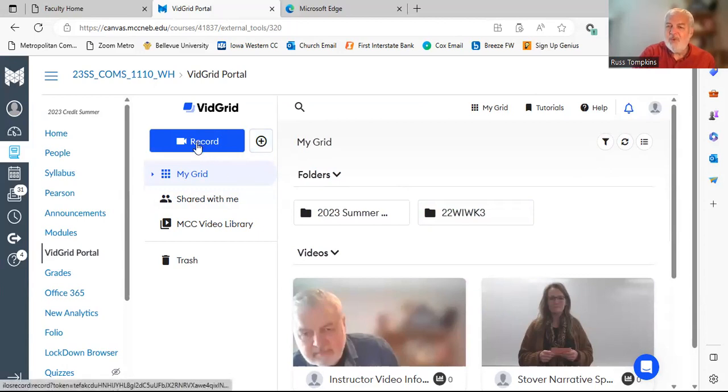Now, it does say you can record here, but do not use VidGrid Portal to record your speech. You need to do one of two things. You need to record it yourself on your own device, and then save it as an MP4, and then you're going to upload that onto VidGrid Portal, or you're going to save it onto YouTube.